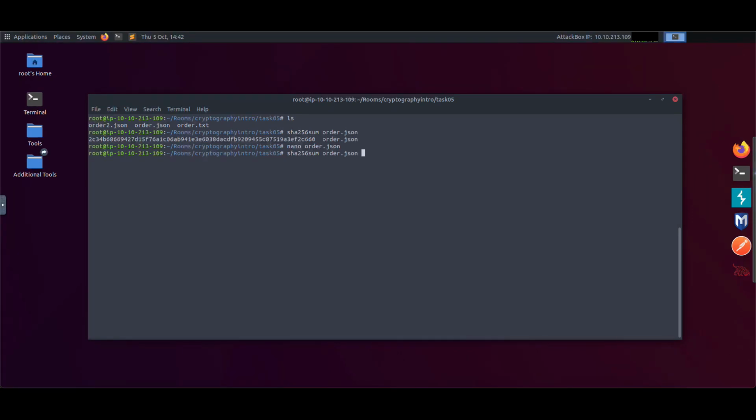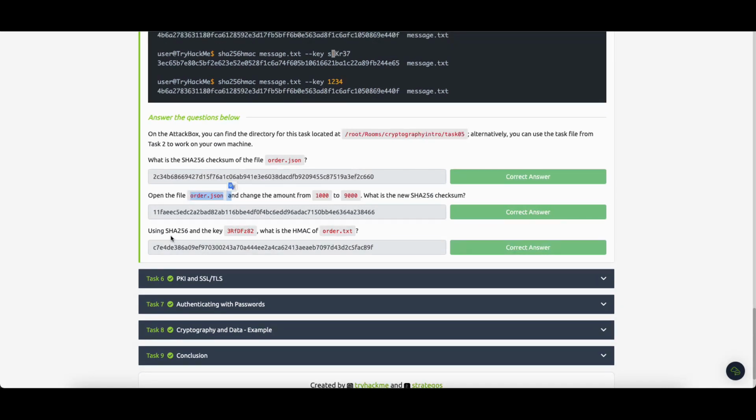Okay, we changed only one number actually, from 1 to 9. Can you see the difference here? Only one number is different from the others, but the whole hash changed. They are totally different. They are not recognizable anymore. Anyway, let's go to the last question.